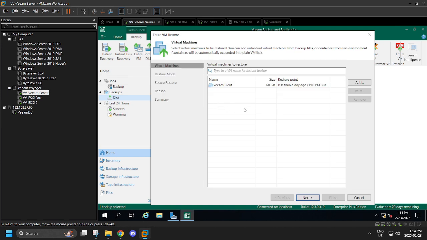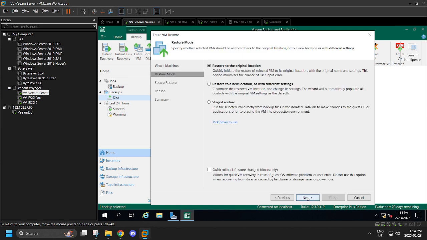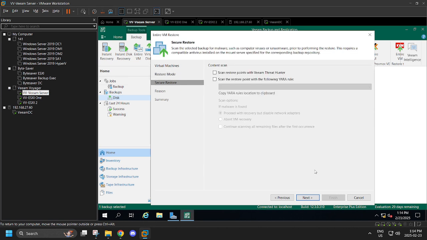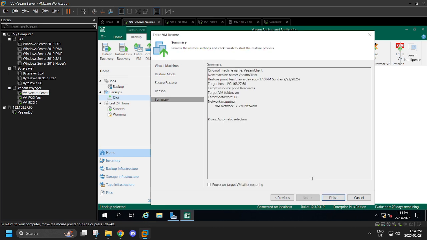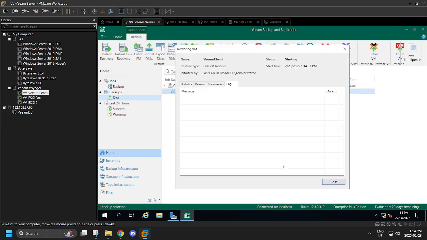Now I'll just go back to Veeam, restore full VM, and flip through the options. None of these really needed to get changed. Once it's done loading this, I'll just keep clicking through. It'll verify that. And then once I hit finish, here we go.